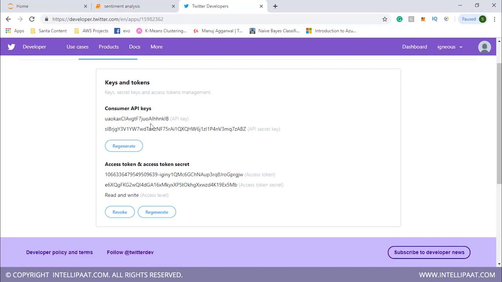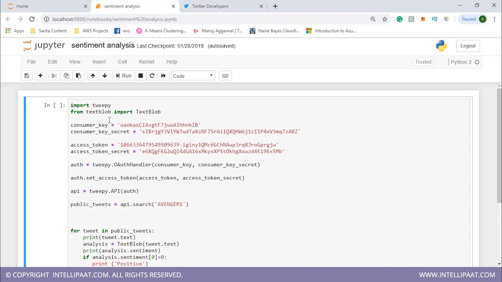So these are the same values. This is the API key, API secret key, access token, and access token secret, and I've given the same values over here. After that, using tweepy.OAuthHandler, I would have to first give in the consumer key and the consumer key secret, and I'll store that in this object, auth.